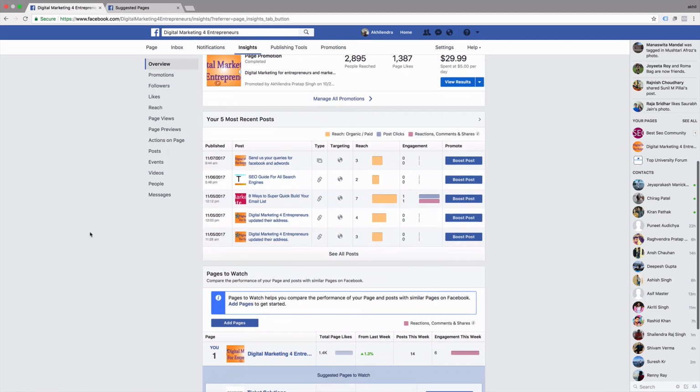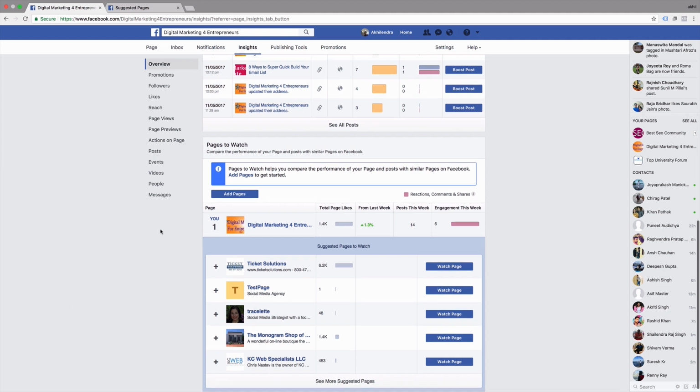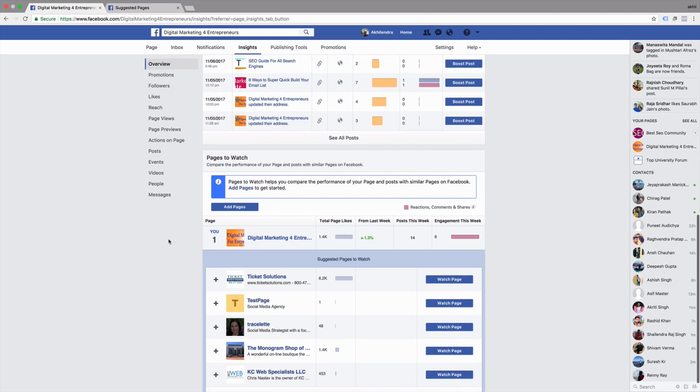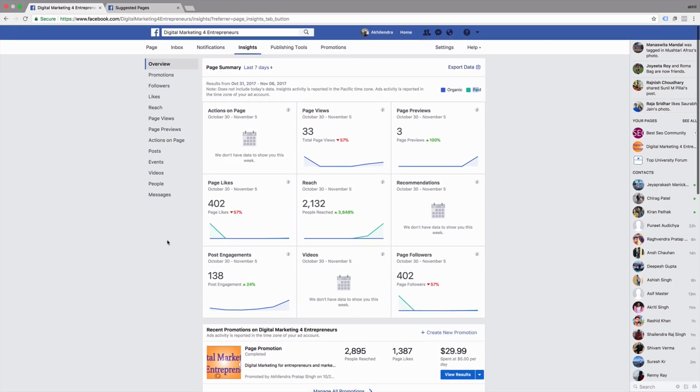tab here. And then you have five most recent posts and how they are performing. Then you will have these suggested pages. I think it's a very good way of getting good information quickly about your page. And you should visit this page every day. Even if you spend just 5 minutes looking at these values, it can show you that, okay, 57%. Now, 57% is the drop because I started with promotion.